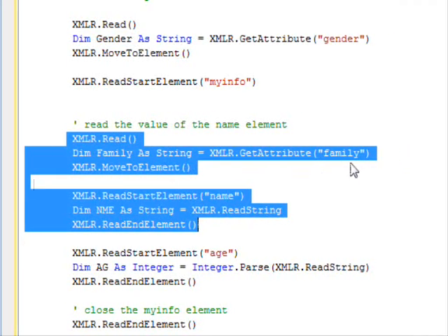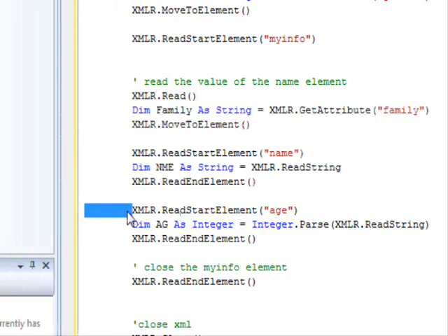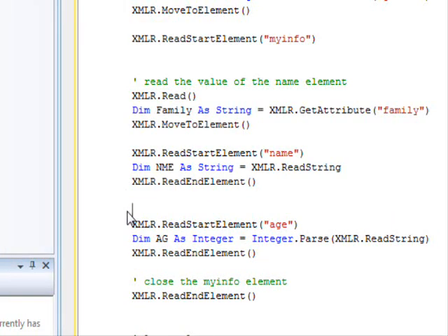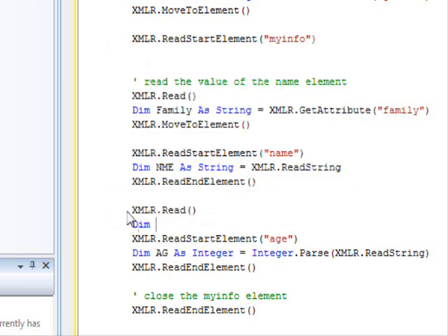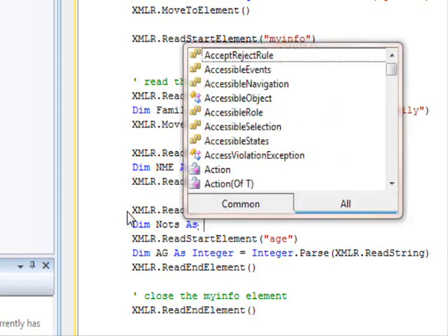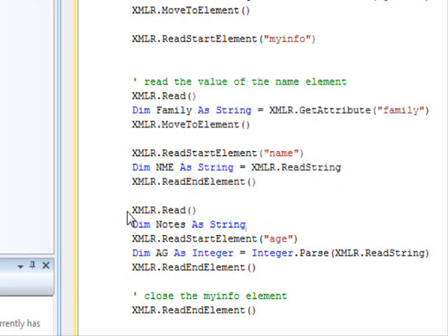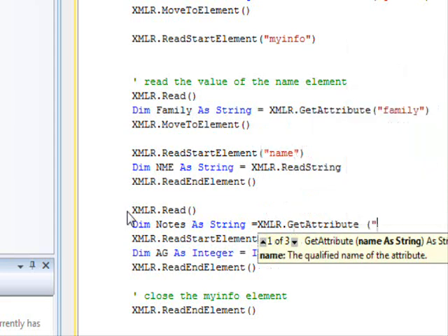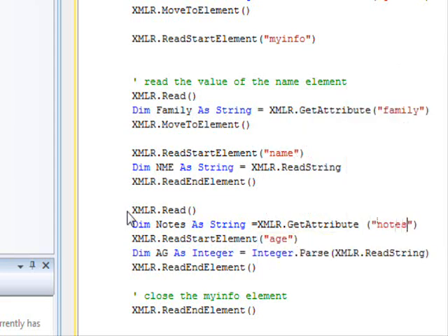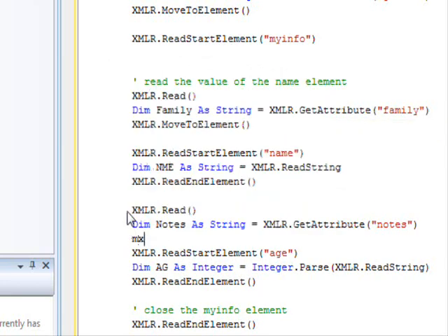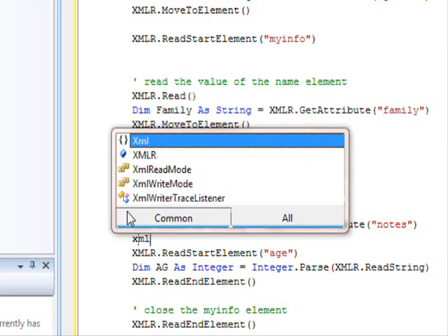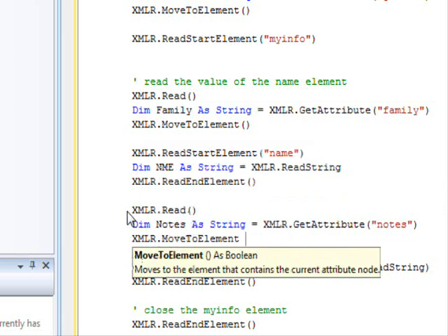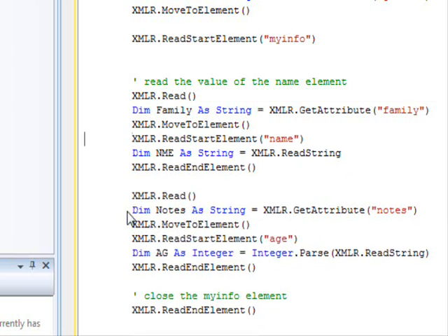So these two parts, the first one's gonna get the attribute, the second one's gonna get the content of the element, the value of the element. Same technique will be used here. So here what do we have? XMLR dot read, there we go, and then dimension notes string equal XMLR dot get attribute, and this is gonna be notes, and then we should move back. XMLR dot move to element, there we go, and so on.